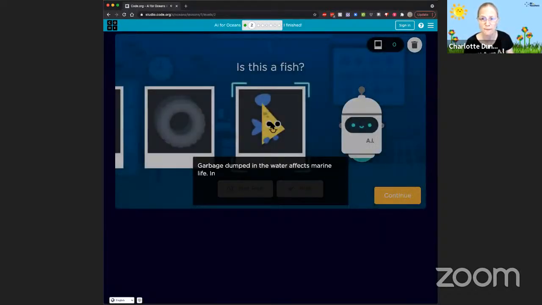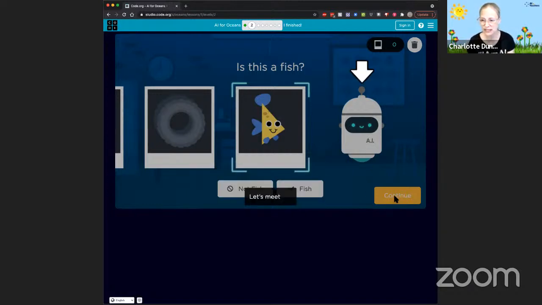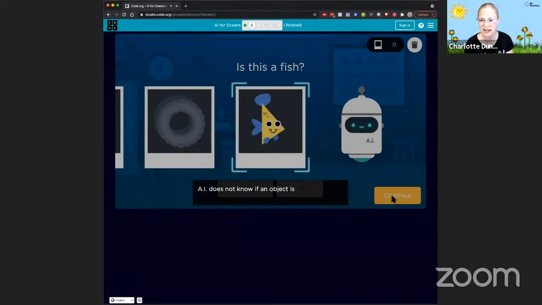Don't start yet. It also makes that bubble noise over and over from every screen. So if you're playing around other people, I'm going to mute my whole computer so that I don't hear that noise every time. You're going to identify things with AI and find out if it's a fish or trash.